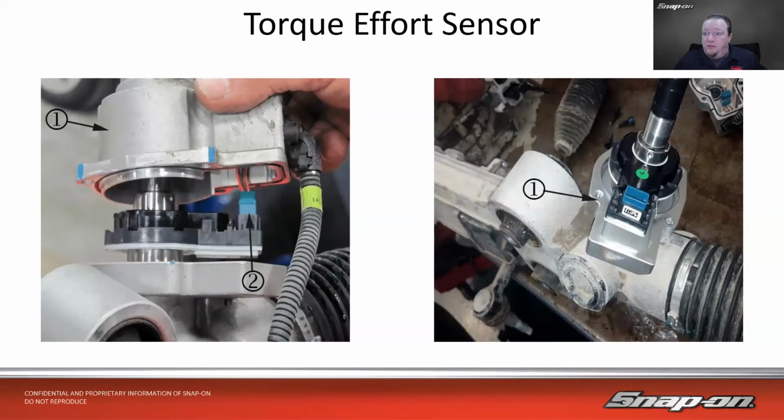There also could be a torque effort sensor in this case. This is on a GMC as well. So this measures how much effort is being applied to the steering wheel in order to make the vehicle steer. And with electronic racks as well, there's even feedback, where it provides effort to the steering wheel. So it gives you feedback in there.